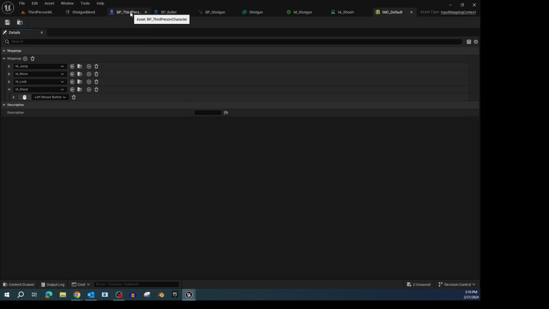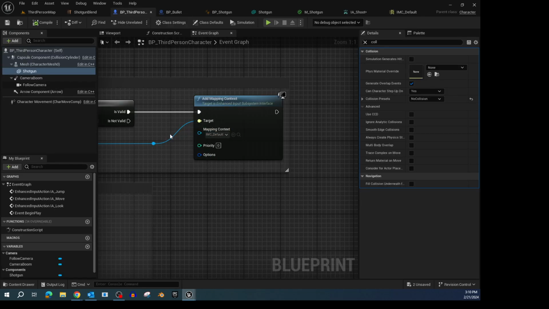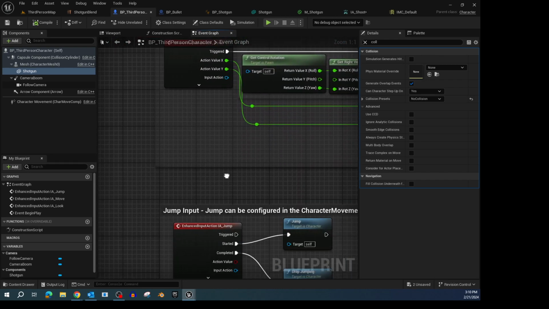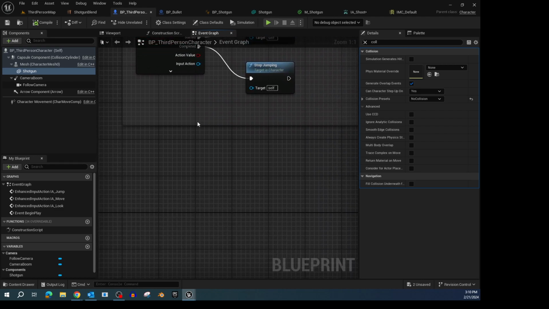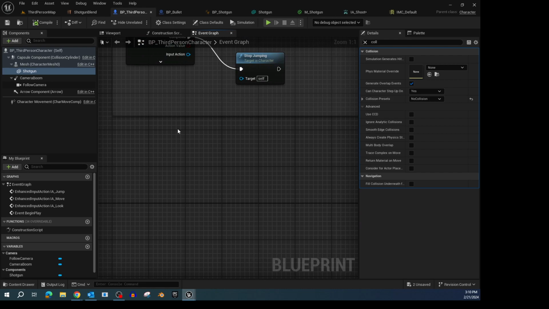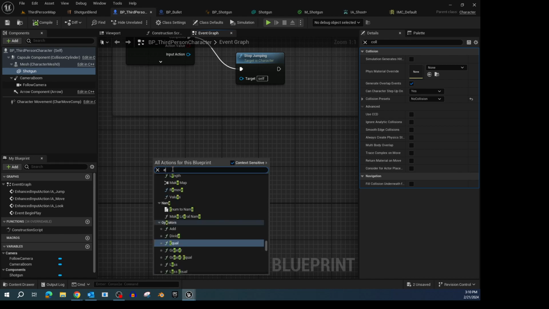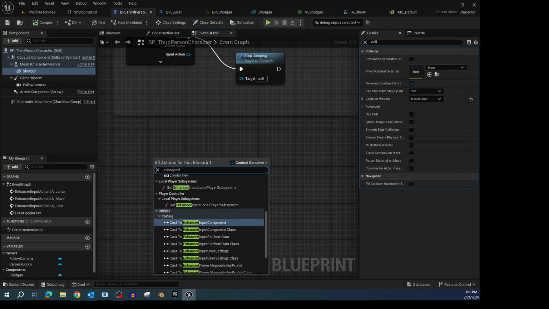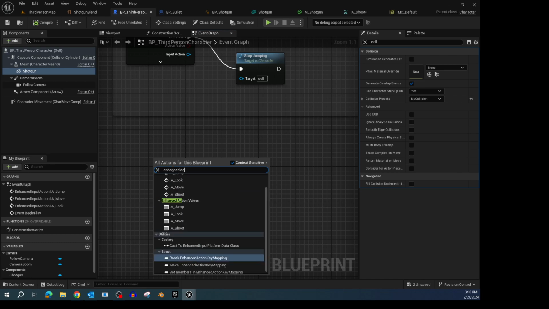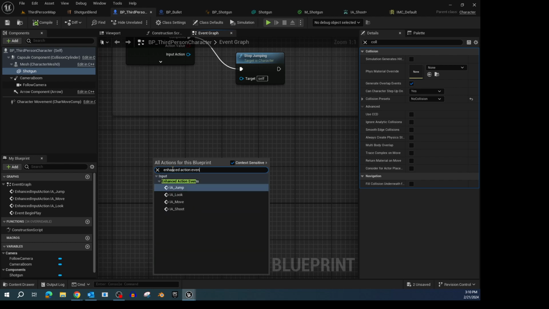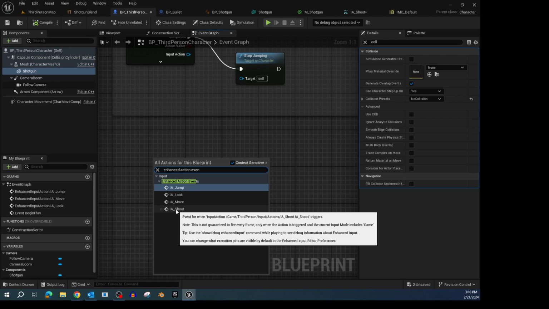All right, let's go to our third person blueprint. All right, let's go all the way to the bottom under our jump. And this is where we're going to build our shooting system. So first thing we're going to add is right click, enhanced action events, and we're going to choose IA shoot.